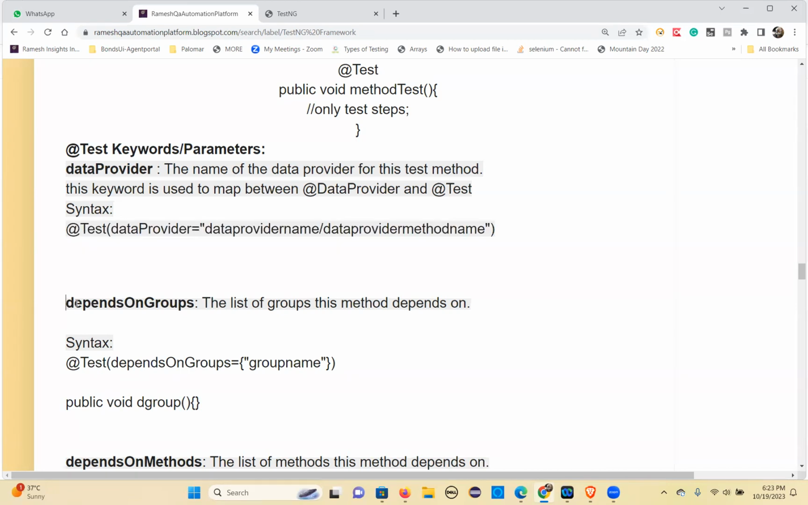So next, dependsOnGroups. dependsOnGroups: the list of groups this method depends on.